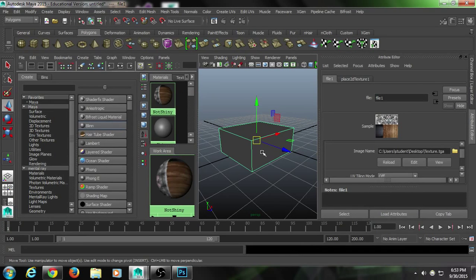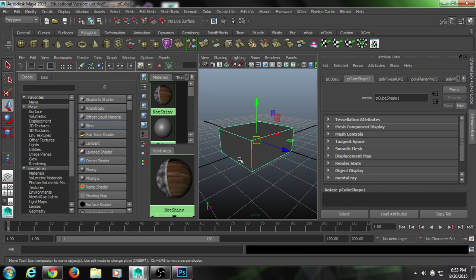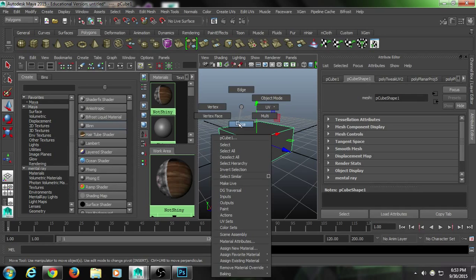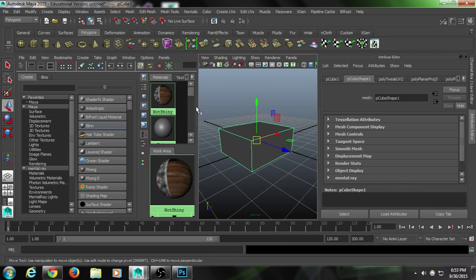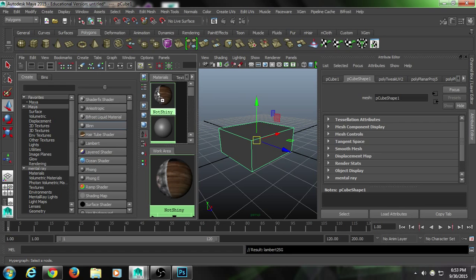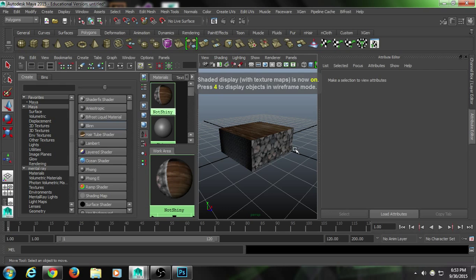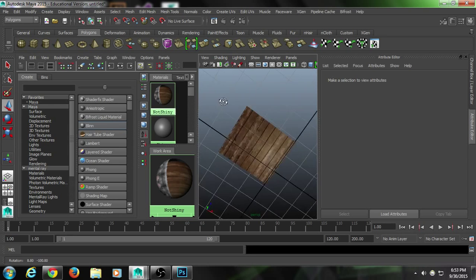Now there's a couple of ways we can apply this to this object. The first way is to click on your object and make sure it's selected in the 3D view. Right-click and hold on Not Shiny, and it'll say assign material to selection. You can also middle mouse drag it to the object. When it's on there, hit the number 6 on your keyboard in the perspective view, and the texture should show up in Maya. So we have a box with textures on it.